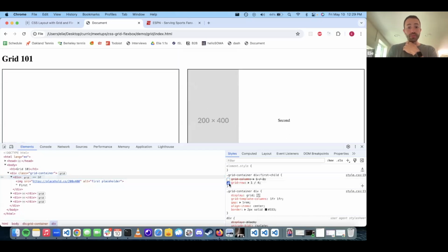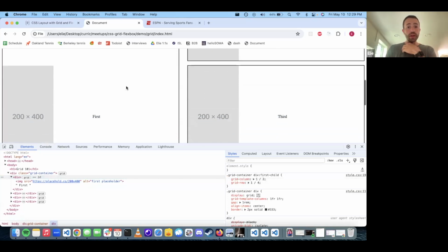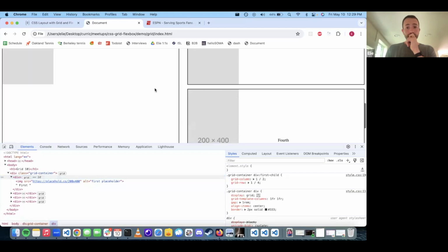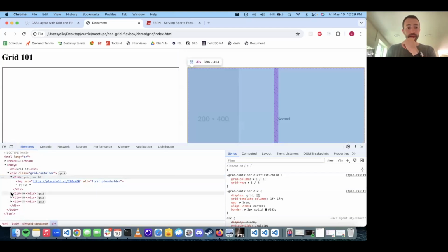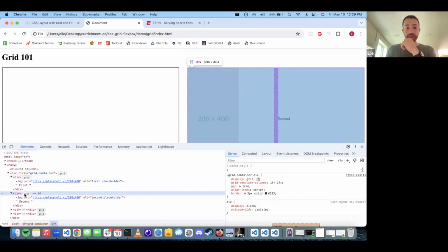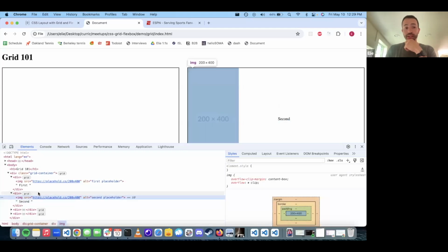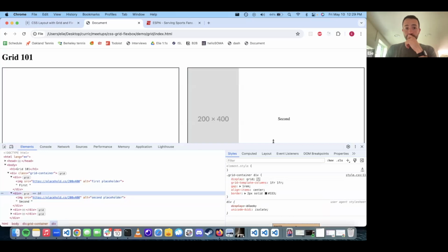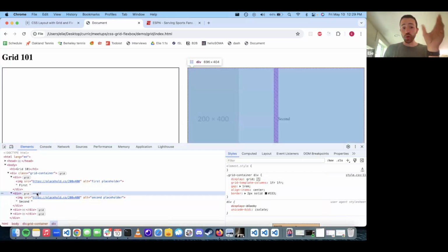Again, this is assumed. This is defined. This goes from 1 to 2. I know it goes from 1 to 2. How about the rows? Starts at row 1, goes until row 4. How about these over here? How about this div that's got a grid on it? Well, the left part is the image, the right part is the text. So I've got a column grid inside.